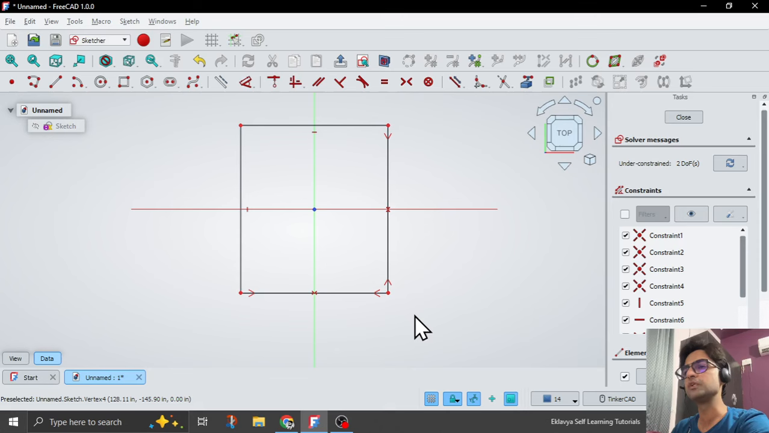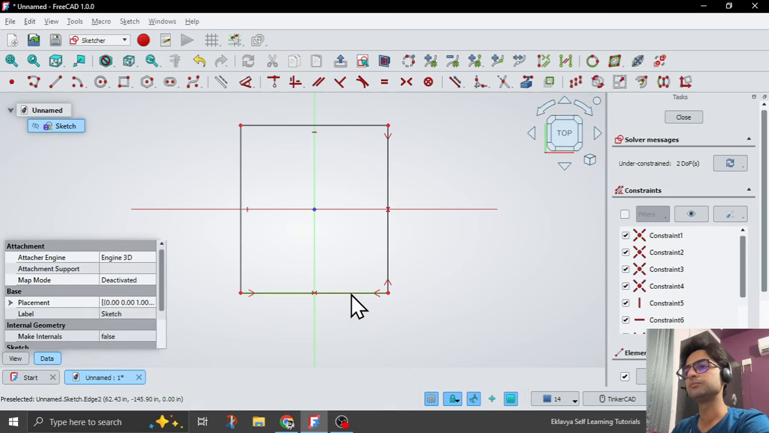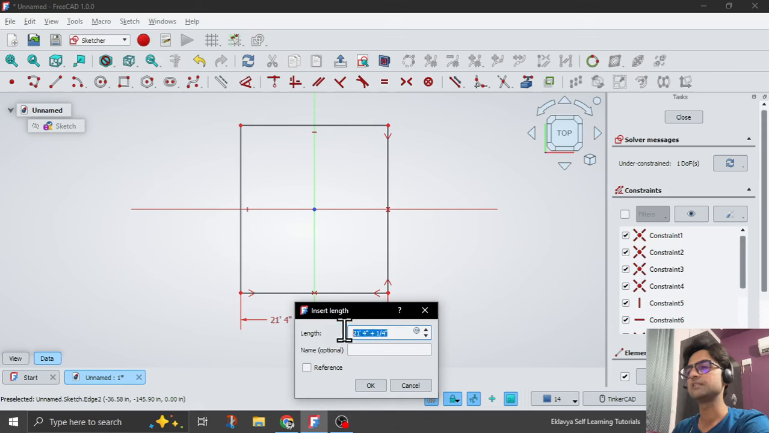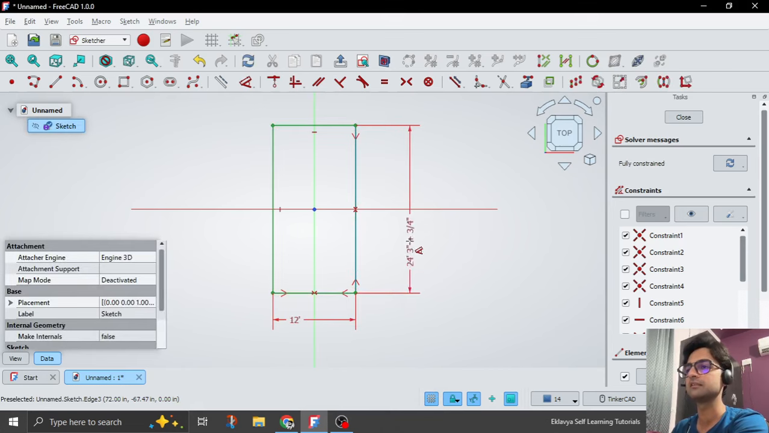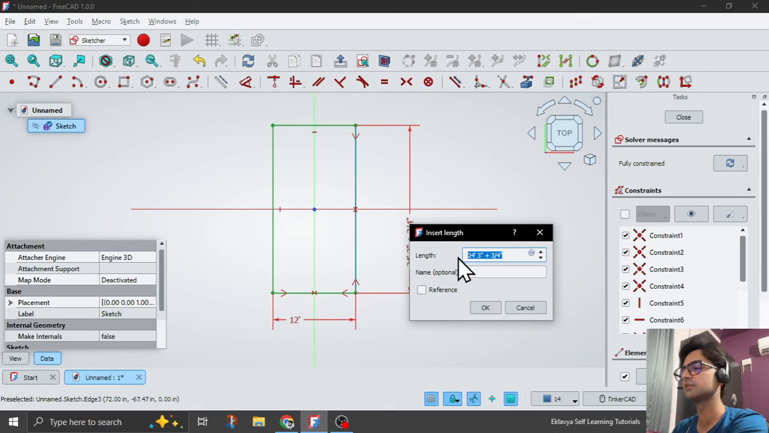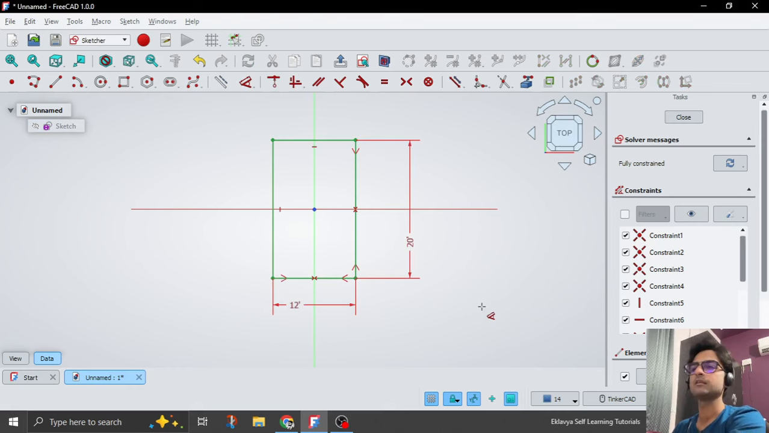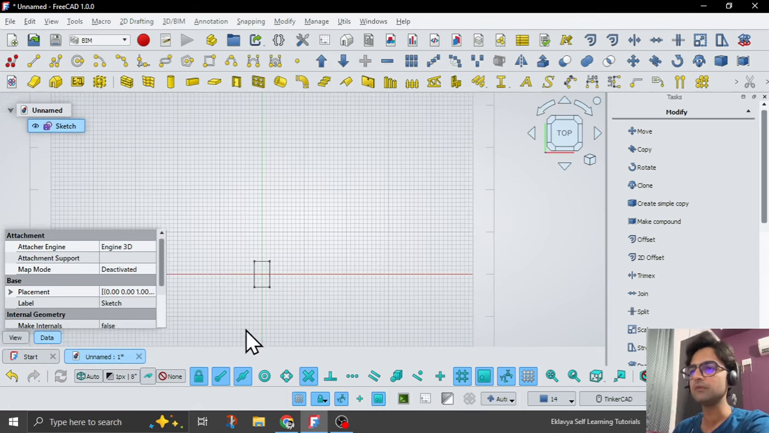Now for the time being, I will leave a dimension here. Let's say this is 12 feet, and the length of my slab is 20 feet. I'll just escape the sketch, okay?